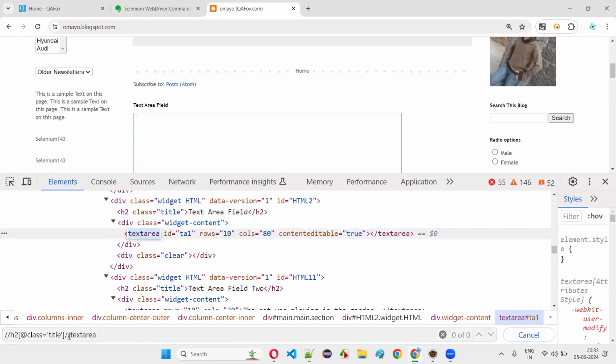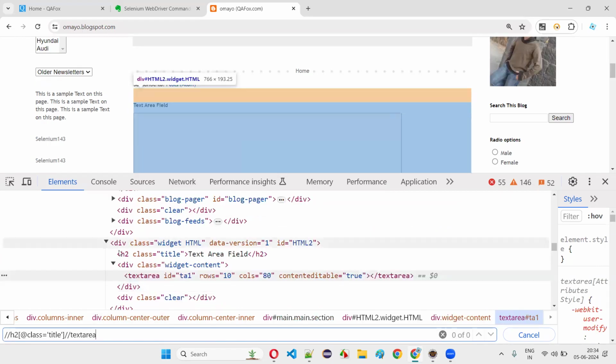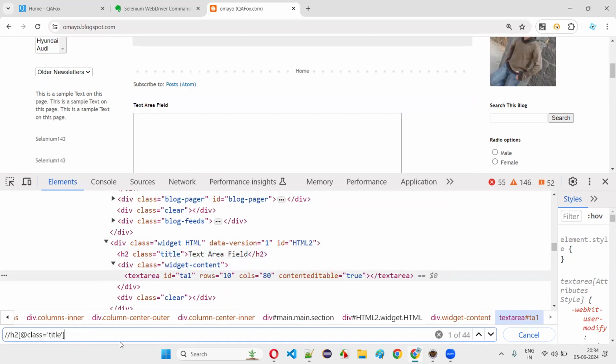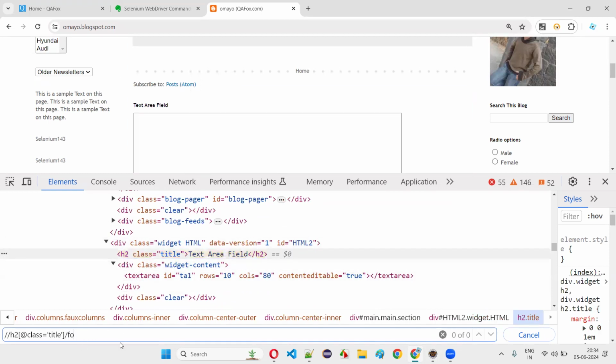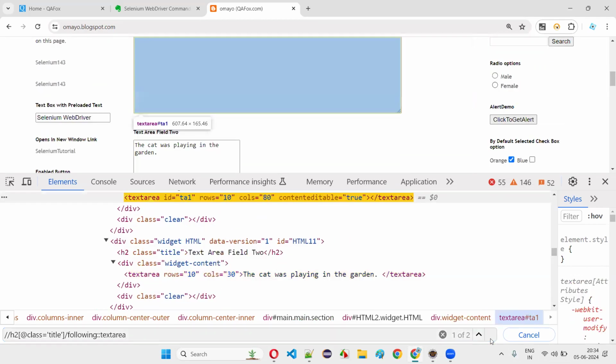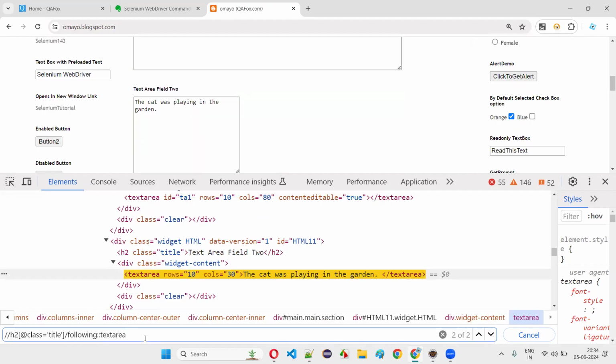The text area, right? Text area, /text area H2. This is not under this one, so I have to write /following. You will not understand what /following is. I'll say text area here. Then one of two are coming. This is 1, this is 2. I'll provide the circular brackets.